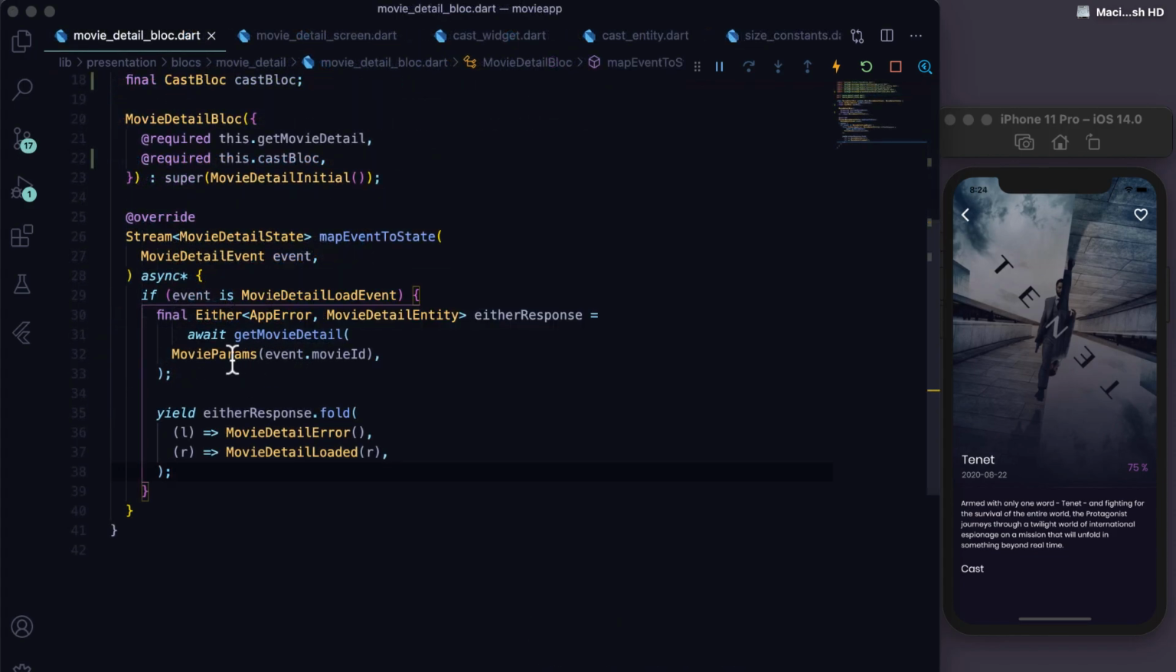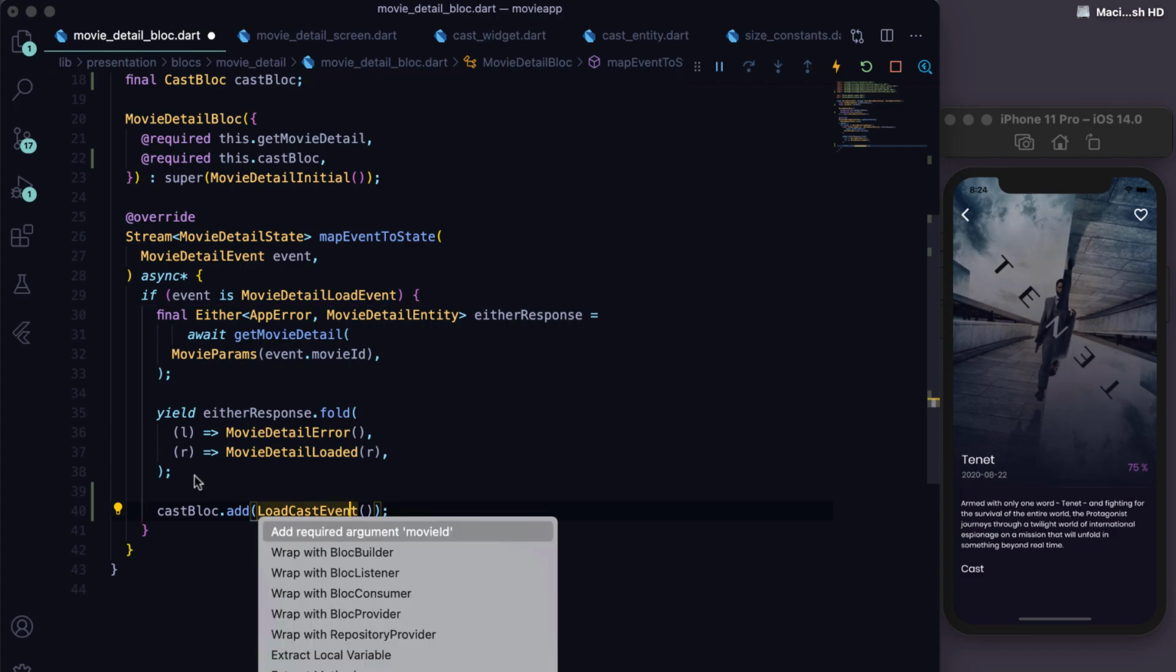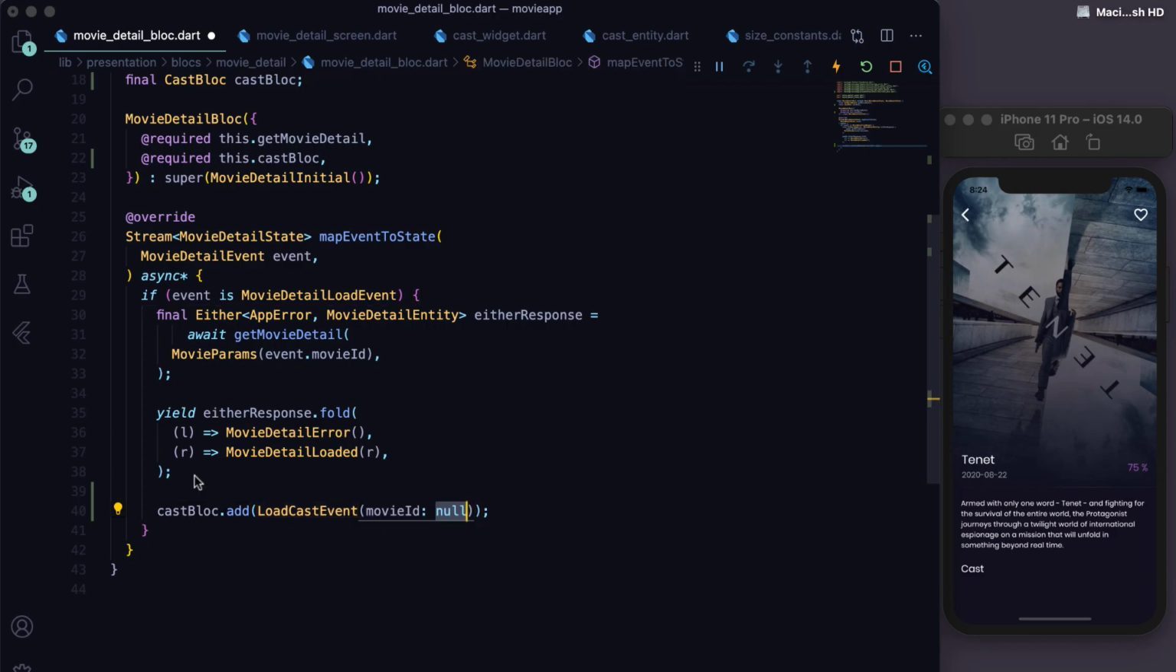Before we move with the cast widget, let's dispatch an event to give us the cast list. In movie detail block, dispatch the load cast event after the movie details are fetched and yielded. This will fetch the cast list for the movie and yield cast loaded that we are listening to in the cast widget. Now add the list view in the cast widget.